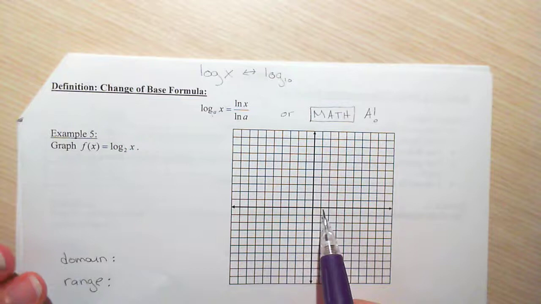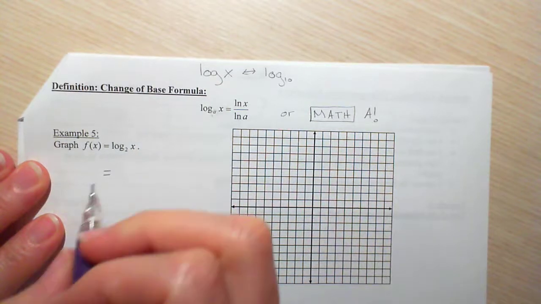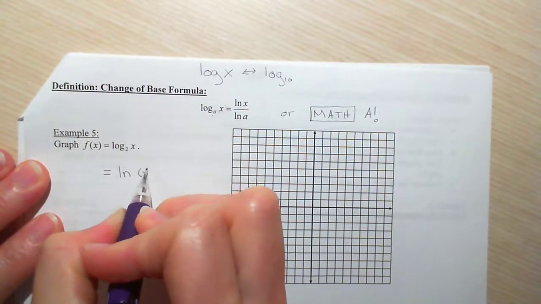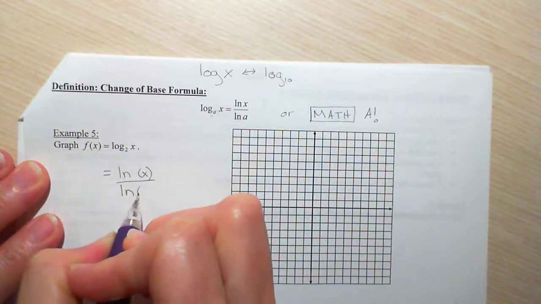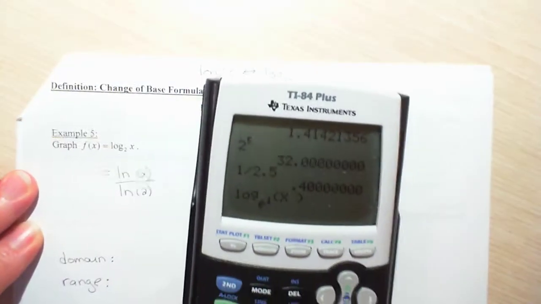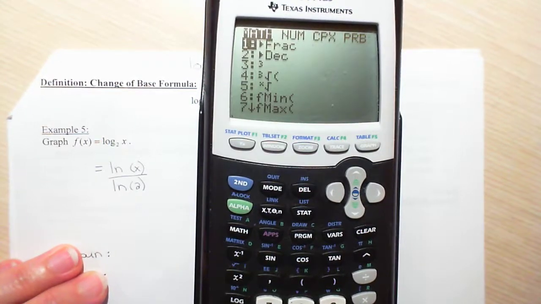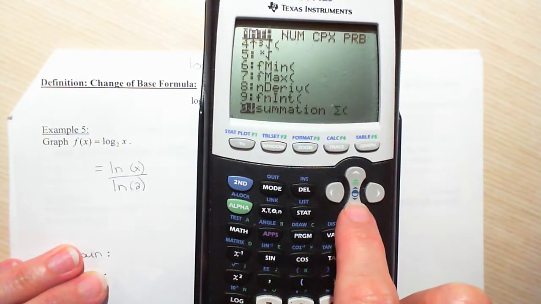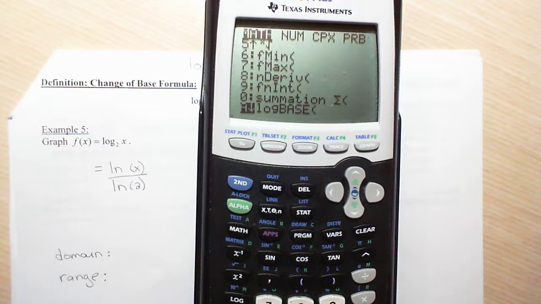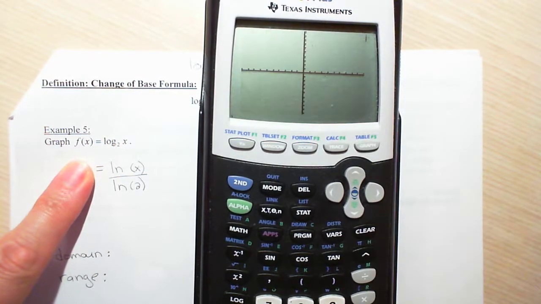Okay, now this we're going to graph. So if you don't have an 84 or higher, you would change of base this into natural log of x over natural log of 2. Or if you have an 83 or an 84 or higher, just go to your y equals, and now you want to hit that math button. And you want to go all the way down to that menu item A, enter that, and then you're just going to put in 2 of x, and then you're going to graph it.